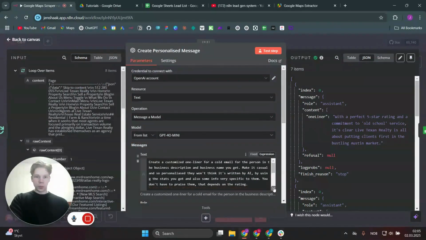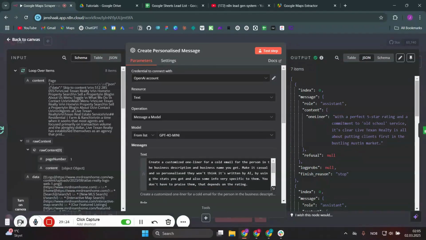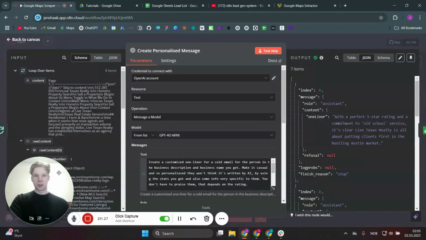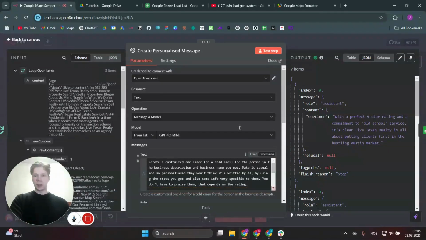which once again will create a one-liner. As you can see right here, this is the one-liner that comes out, which you can use programmatically inside of your email if you use software like SmartLead or Instantly or something like that.